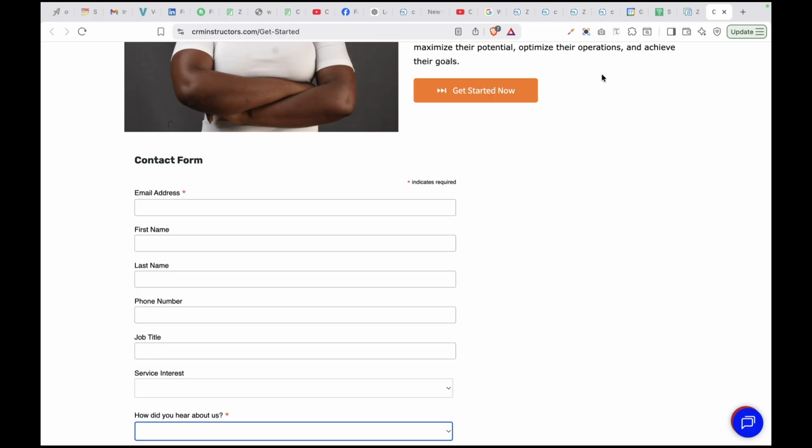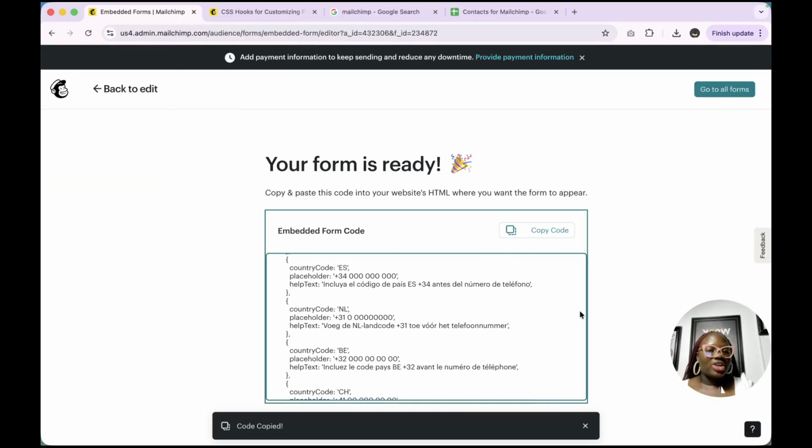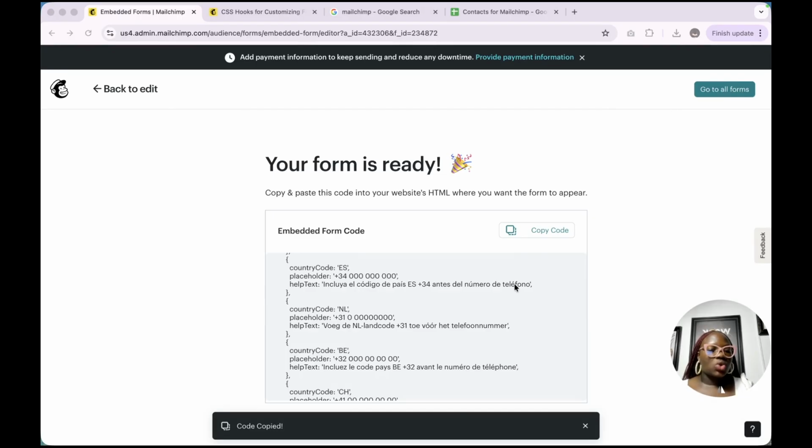You just need to copy the code and come inside of your website editor and drag in the website code. So the code you are going to find in Mailchimp, just copy this code and paste it inside of your website builder. Look for the embed code or the embed iframe and paste it in there. And when you paste it in, it's going to show up in your website like this.